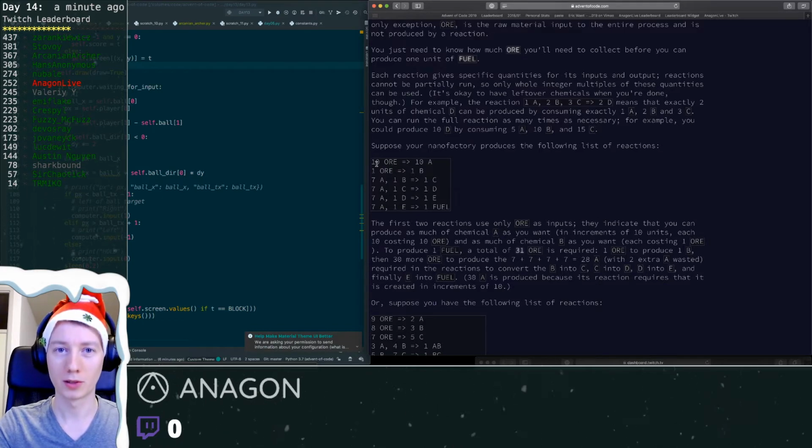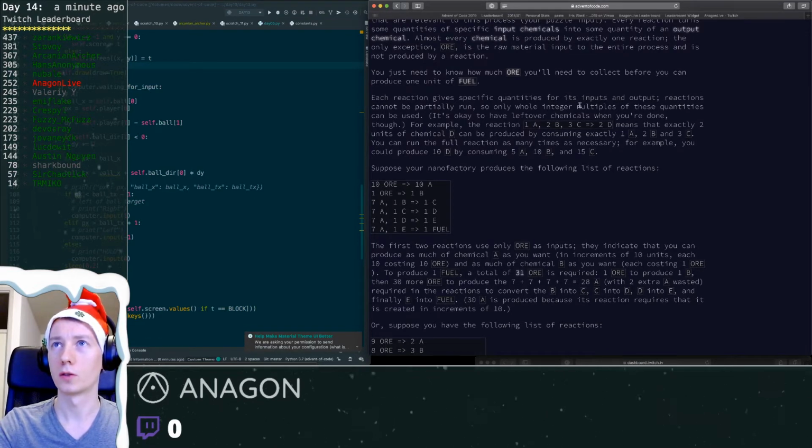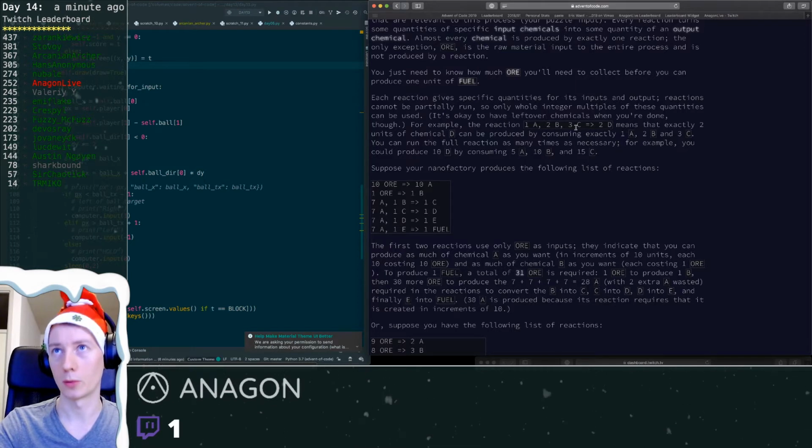It looks a little bit similar to the dependencies that we had earlier with the orbits. Each reaction gives specific quantities for its input and output. Reactions cannot be partially run, so only whole integer multiples of these quantities can be used. It's okay to have leftover chemicals when you're done.